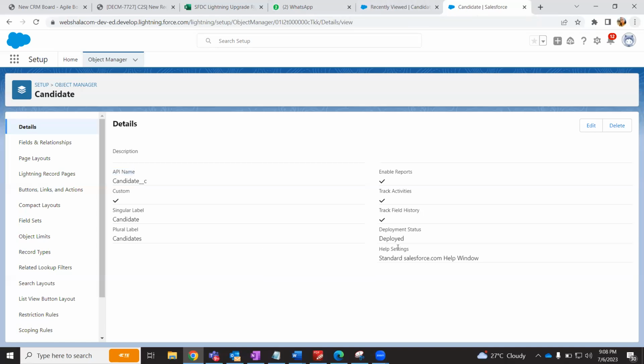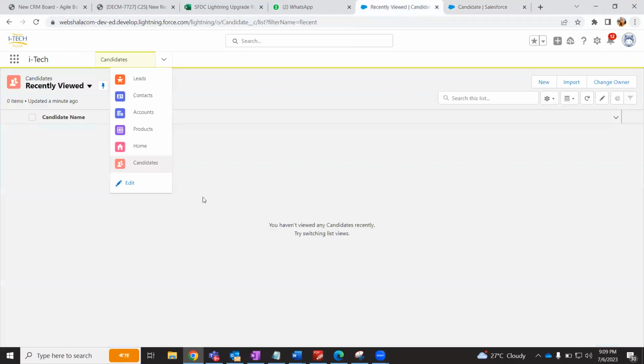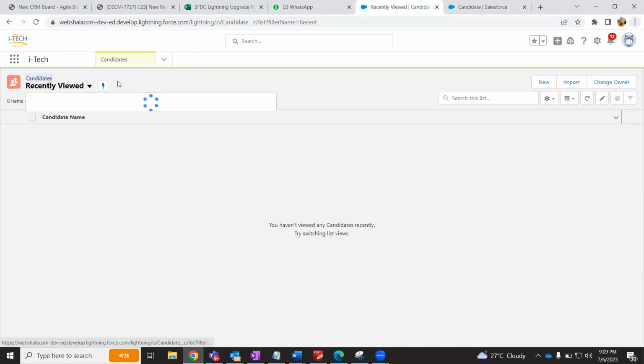Okay. Now you see it is deployed. That means everybody can see this object. Whoever are system administrators, they can see this object. Right now we don't have many users. I'm the only user of this org, hence I can see it. Now I want to create a record in Salesforce for candidate. How do I do that?